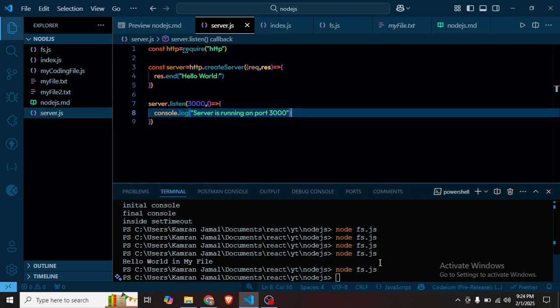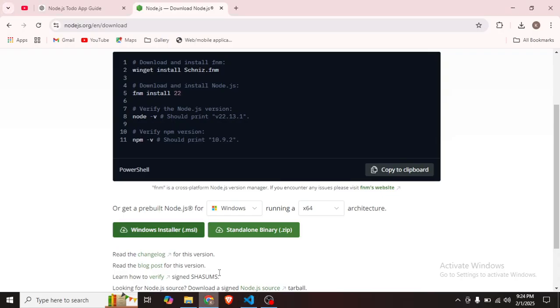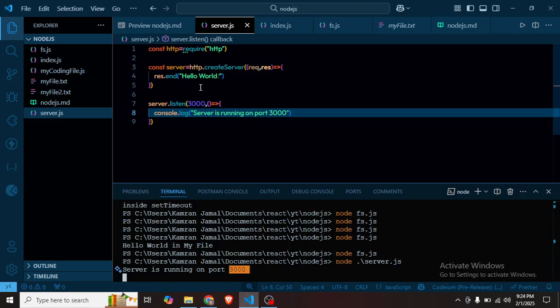Now let me run this file. How can I run this? You will have to write node server. Here you can see the server is now listening, or running, on port 3000. So you will have to go to the Chrome browser or any browser and type localhost 3000. Here you can see the hello world is now visible, which I have written in the response. So this is how we are making a simple server with the help of the HTTP module from Node.js.